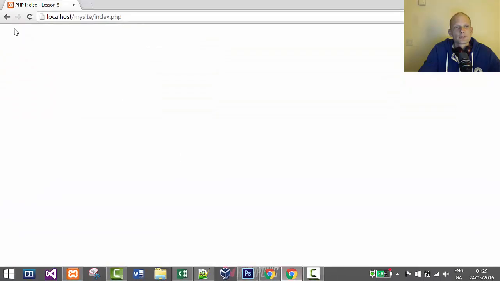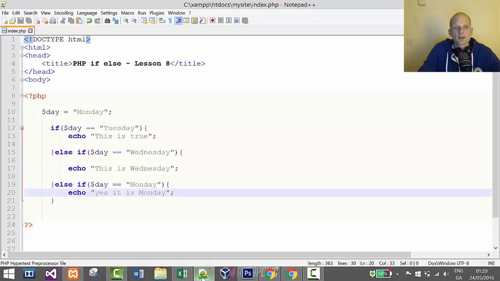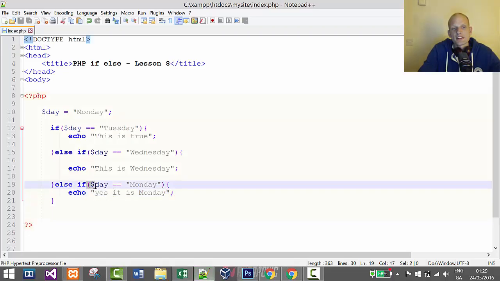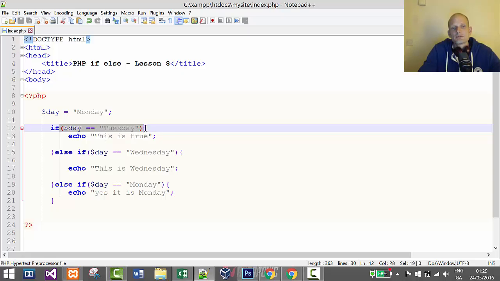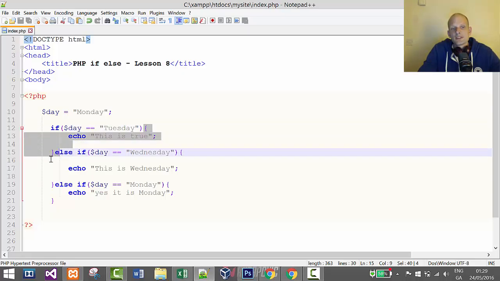Let's go back now to our browser, refresh, and you see "yes, it is Monday" is getting displayed on the screen. And it is getting displayed because whatever is in these simple brackets after else if returns true. So the main thing to understand in an if statement and if else statement is whatever is in these brackets, if it returns true, this means that this block will run. But if it returns false, this block won't run.